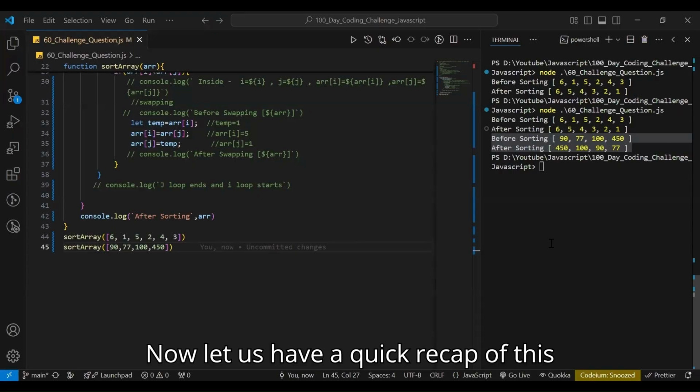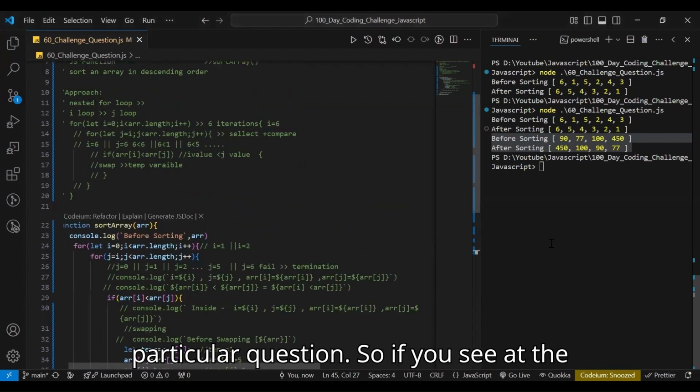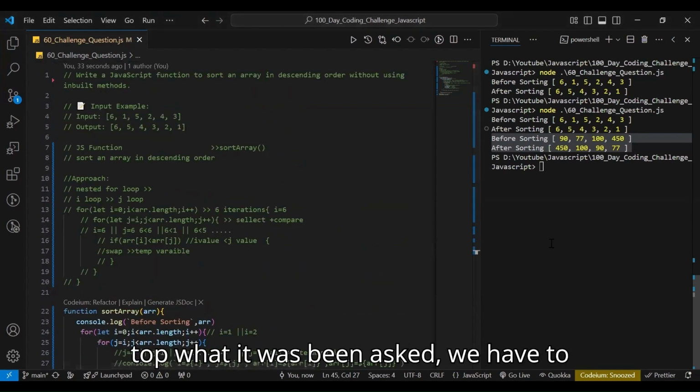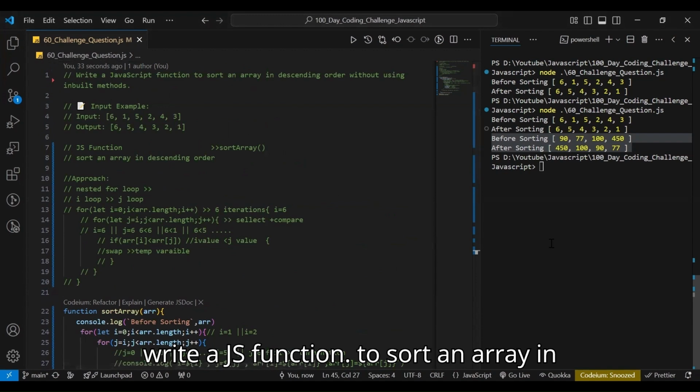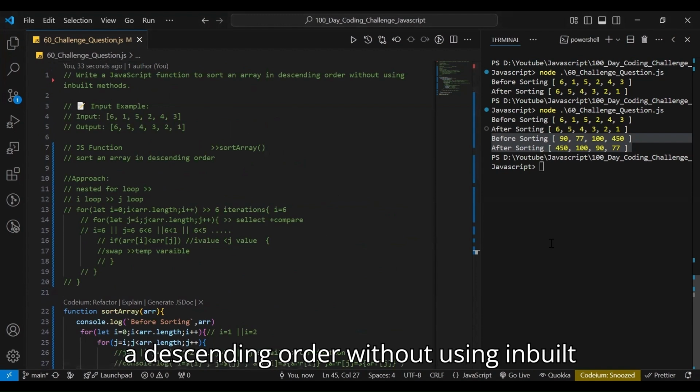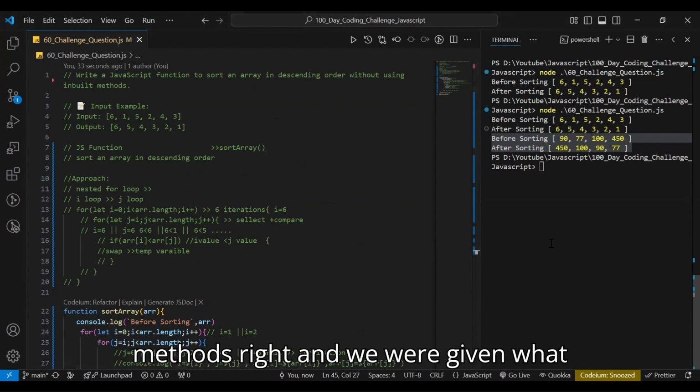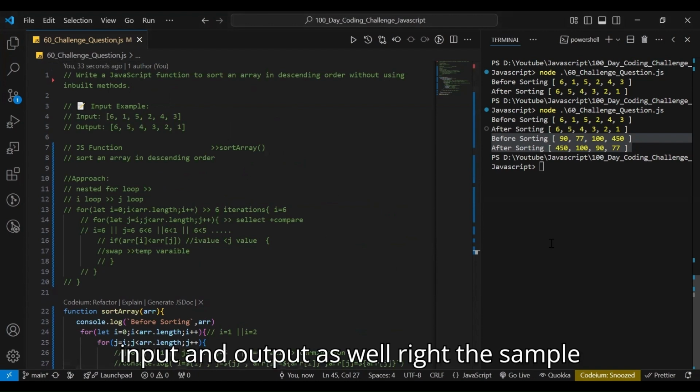Now let us have a quick recap of this particular question. If you see at the top what was asked, we have to write a JS function to sort an array in descending order without using inbuilt methods, right? And we were given the sample input and output as well.